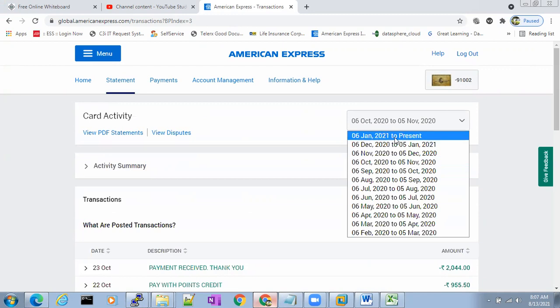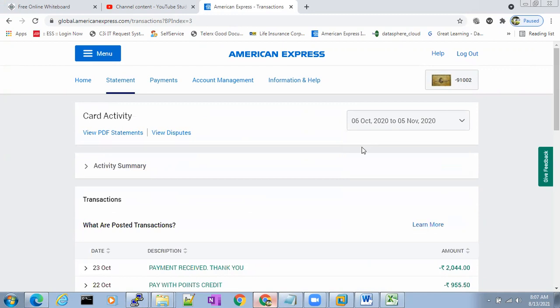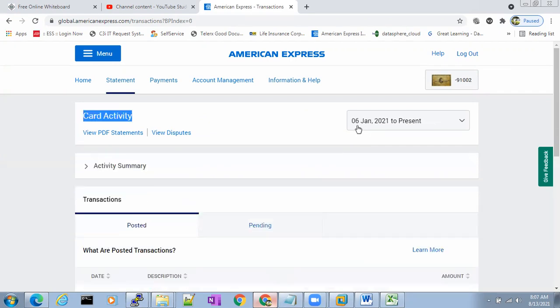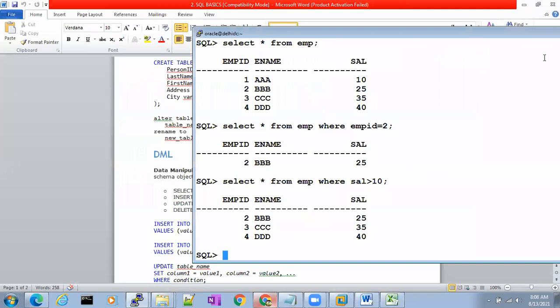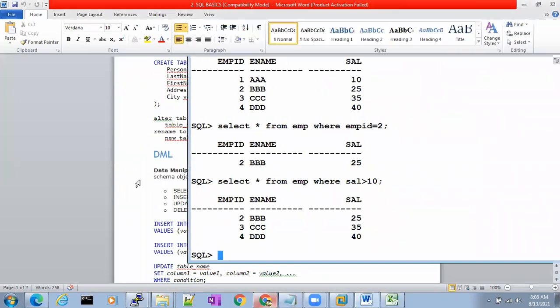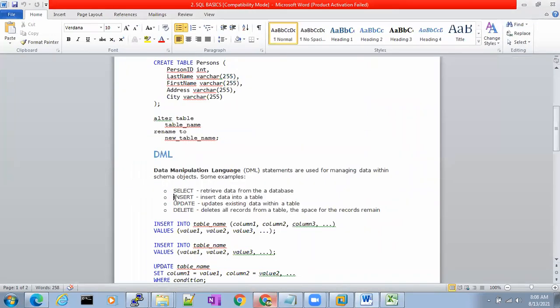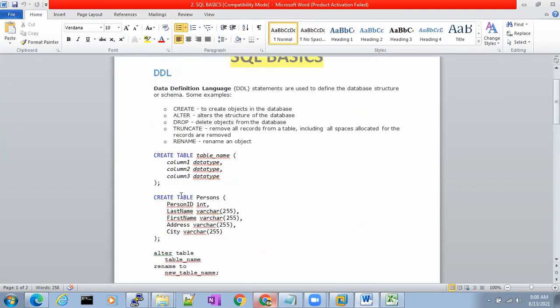For example, if I want to select star from card activity where the card statement date is from 6th Jan 2021 to present, there will be nothing, because I did not do any transactions. So empty rows will come, since there are no transactions. That's it. Simple.